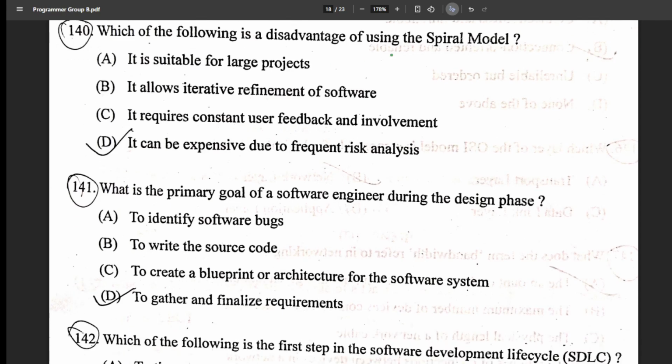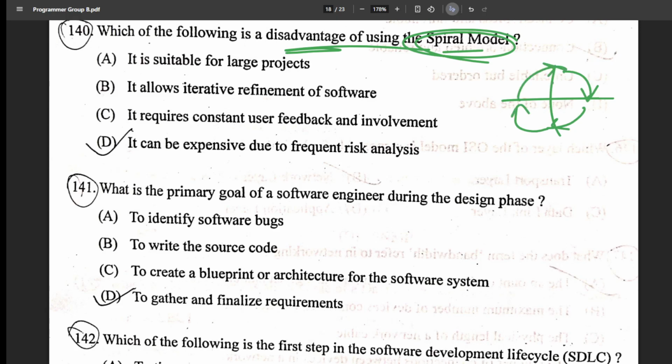All right, next question: which of the following is a disadvantage of the spiral model? The spiral model divides into four quadrants, and in each quadrant it analyzes the risks, and then you make iterations for development, and it keeps on iterating. It can be expensive due to frequent risk analysis. In each quadrant, one, two, three, four, there is a risk analysis, and this overhead can make it expensive. So option D is the correct answer here.